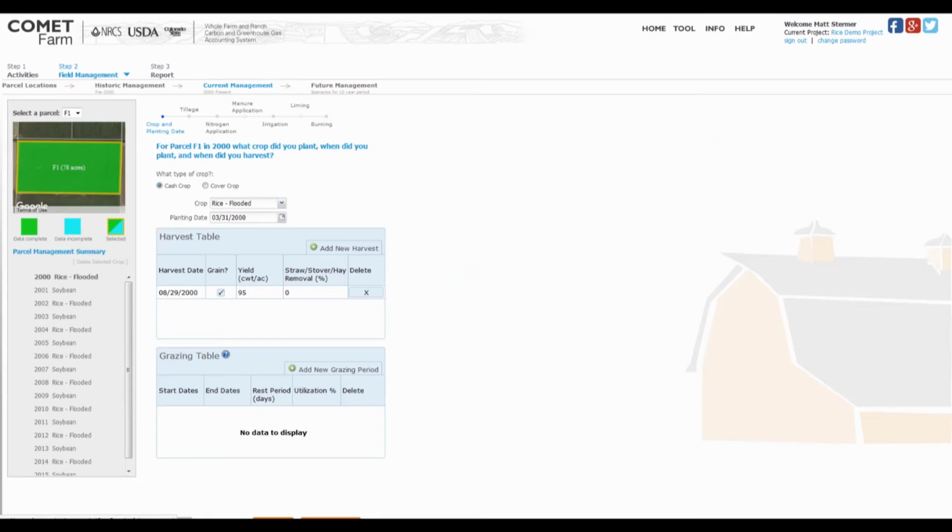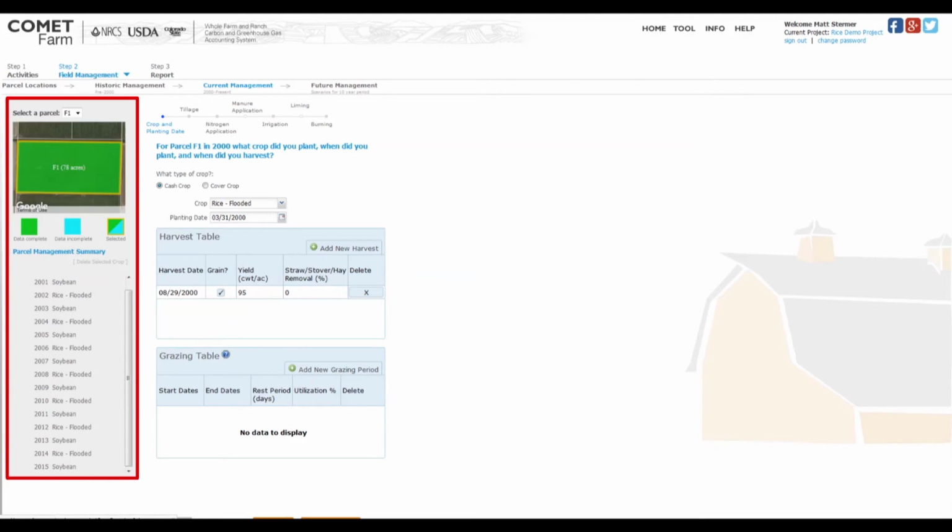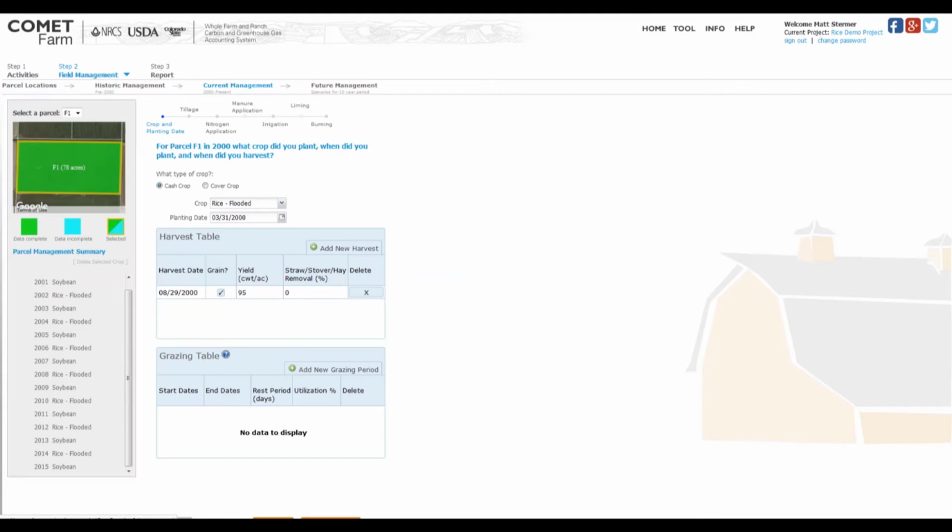As you notice at the top, we've advanced past the historic management, where we're currently working on current management. Just below that, you'll see various management inputs, starting with crop and planting date, concluding with the burning option of crop residue. On the far left of the page, you'll see the parcel map. Just below that, you'll see the years that you'll define information for the particular field, starting with the year 2000 and concluding in 2015. Since this is a demonstration project, the crop rotations have already been input.